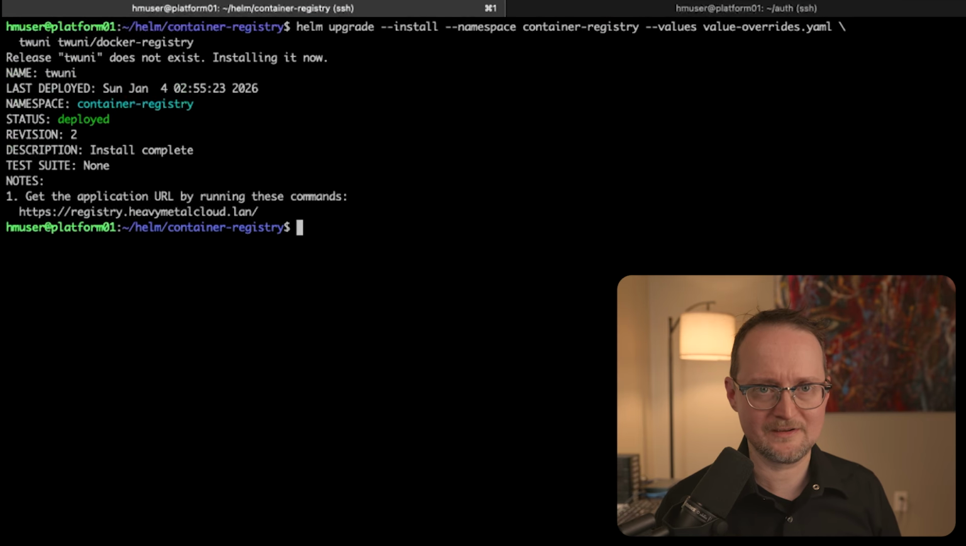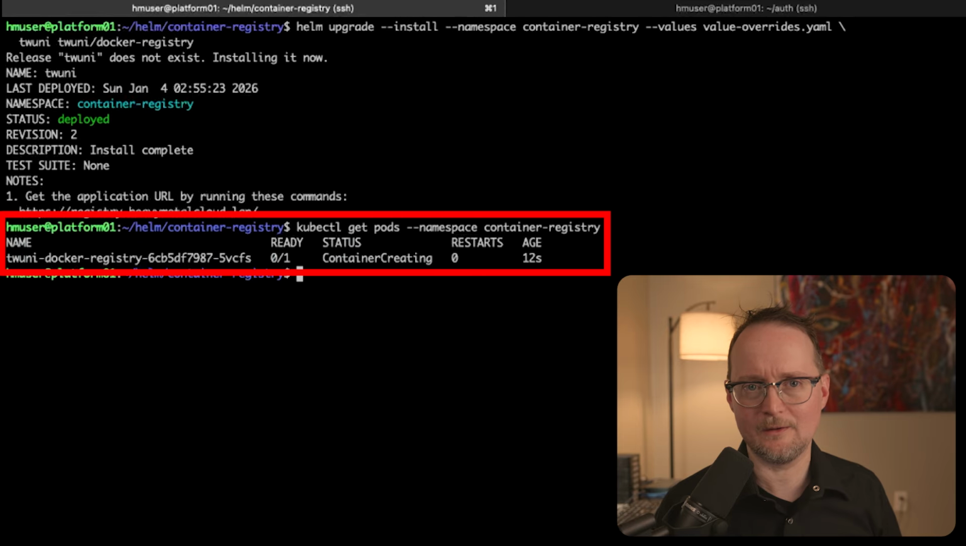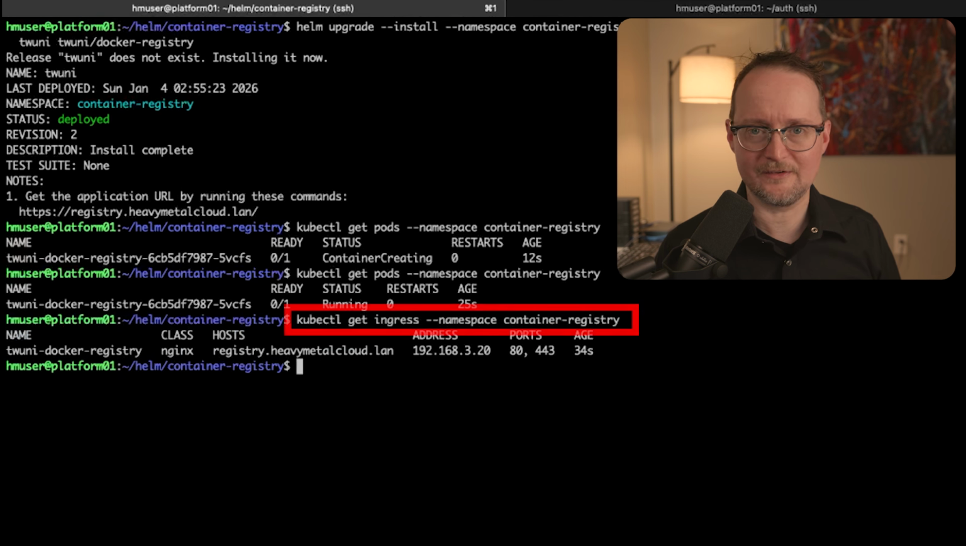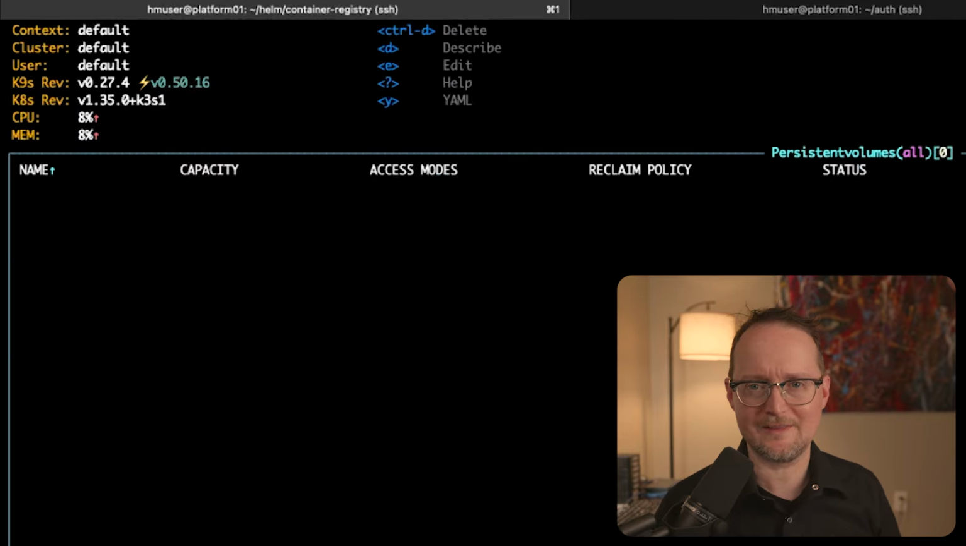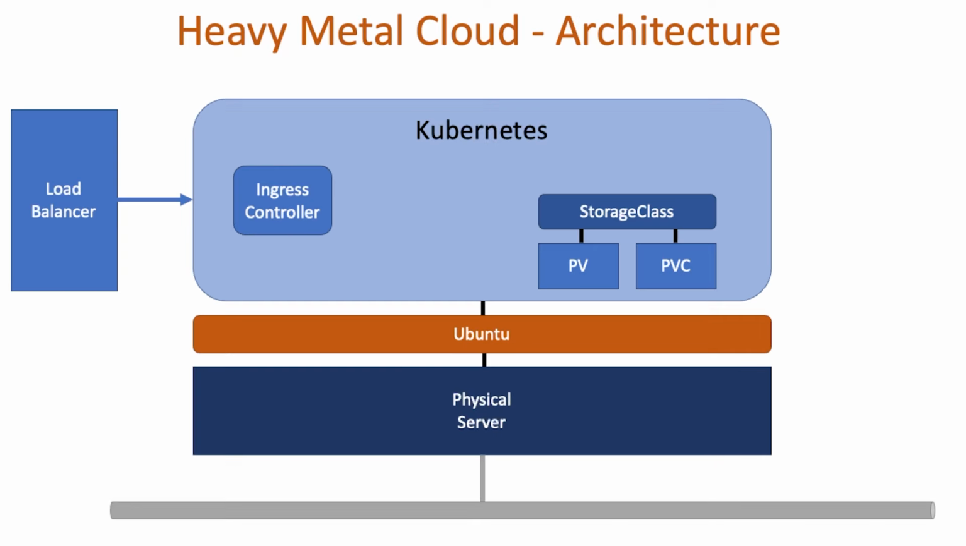To make sure that worked, I'll run a few kubectl commands, and here you can see the pod that was created, and this is what's actually running the container registry. This command shows the ingress along with the connection information. From a storage perspective, these are the Kubernetes objects that will handle persistence. The higher level abstraction is called a PVC, and the low-level storage is a PV, or persistent volume. Now let's make sure everything is working.